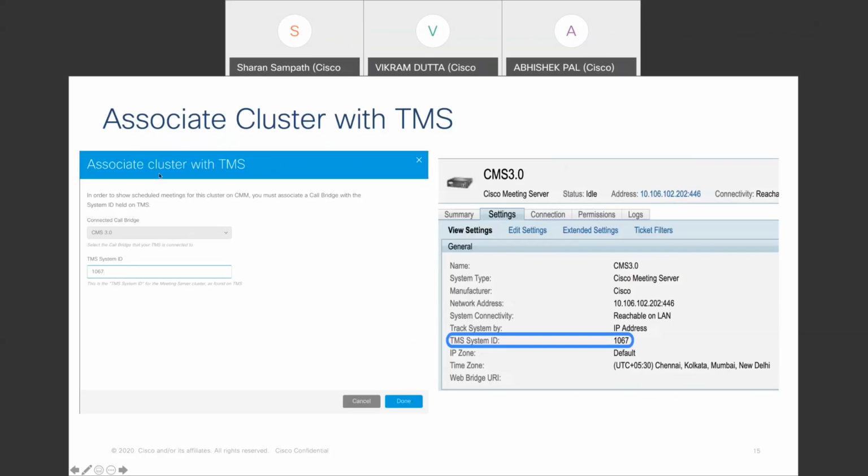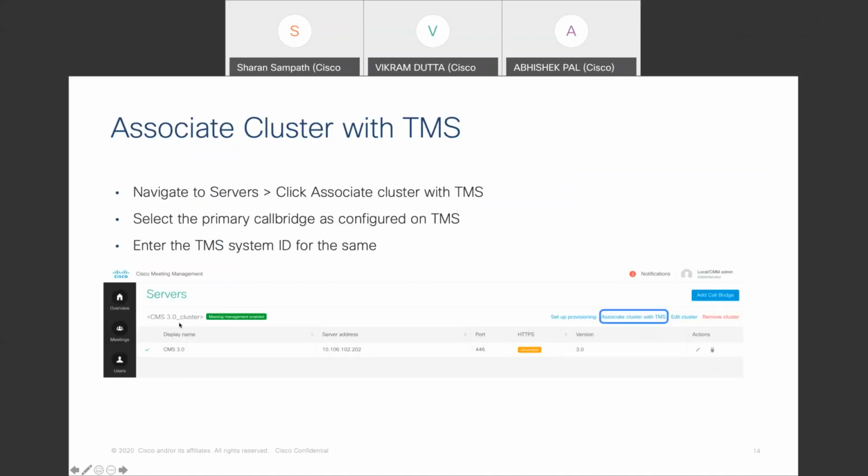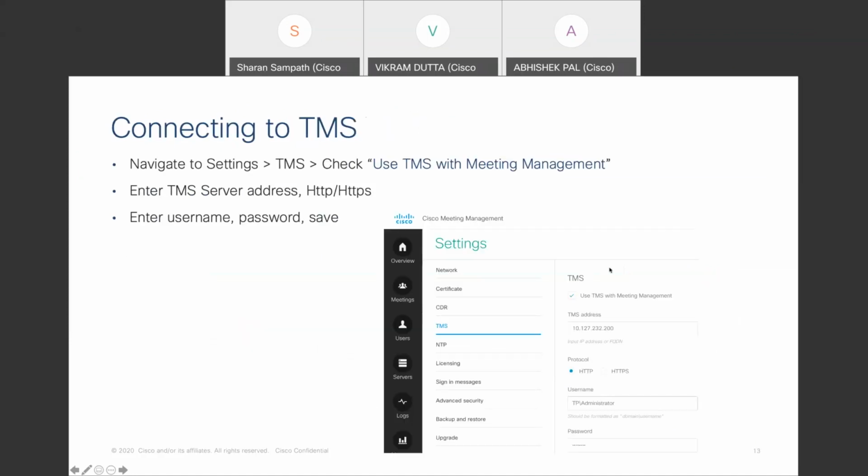So what it really does is you associate this CMS 3.0 cluster here that I've configured on CMM. It will be associated with this TMS server that you configured on the previous stage. On this step, whatever TMS you configured here will get associated to this particular cluster and this particular CMS. This is required so that you can properly see the meeting schedule for all these servers.